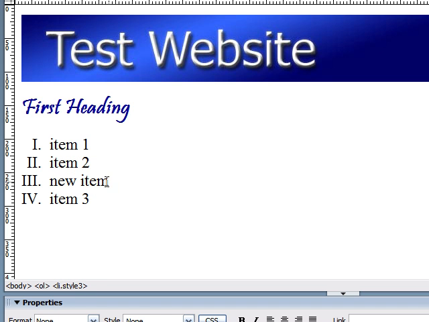and say you have an item that you want to delete. As you can see now, it's 1, 2, 3, 4, and say we want to delete this section 3. All you have to do is press backspace and backspace again, and it automatically renumbers your list for you.